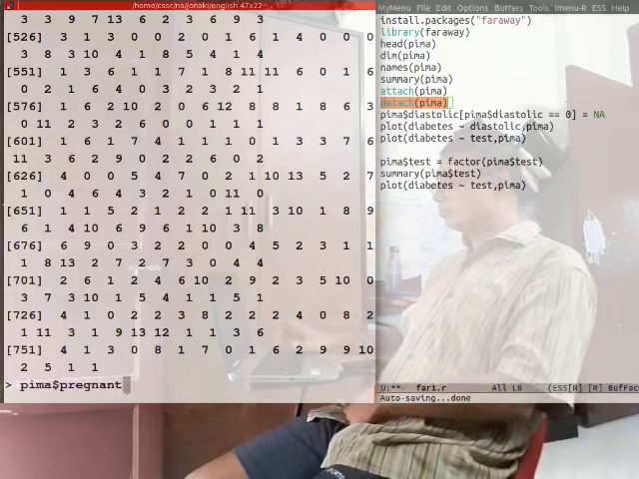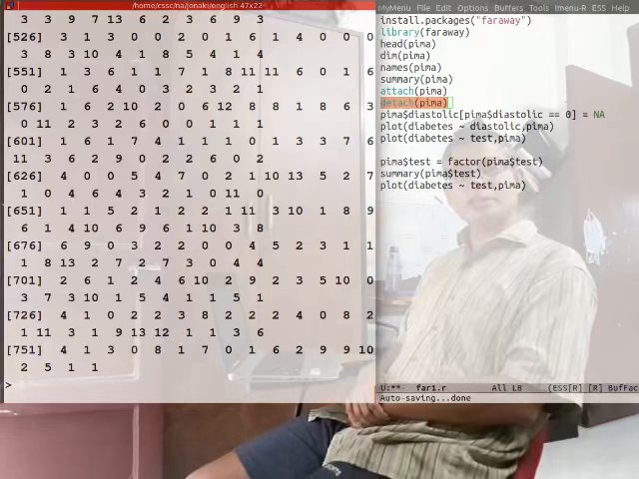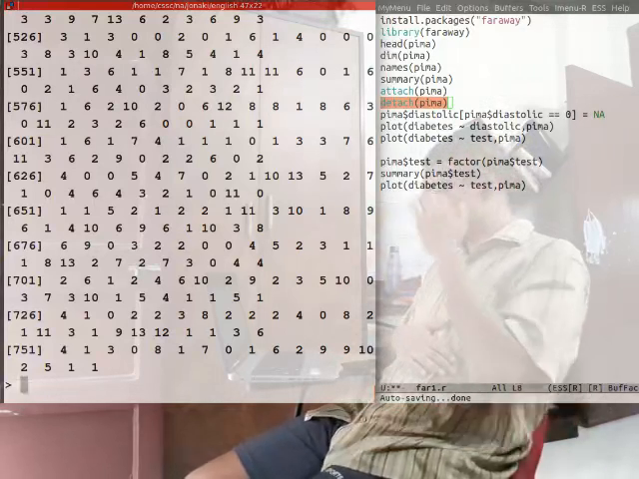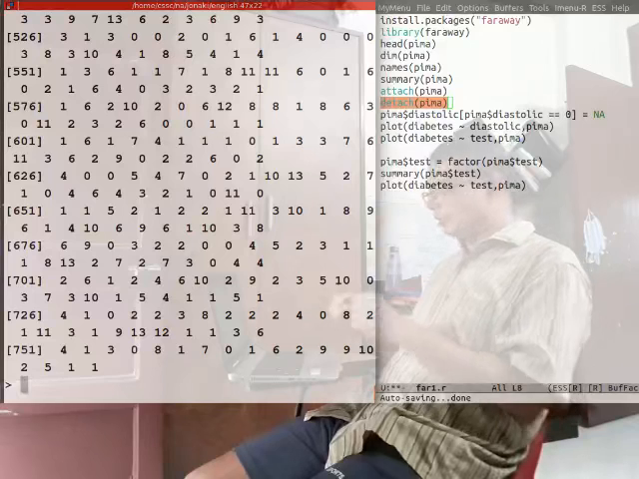You can type $preg, that will work. $PR, that will also work. So as long as it does not clash with any other name, it will happily accept them. Okay, so now let's get back to our diastolic thing.